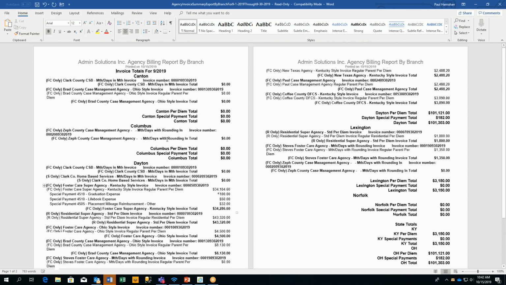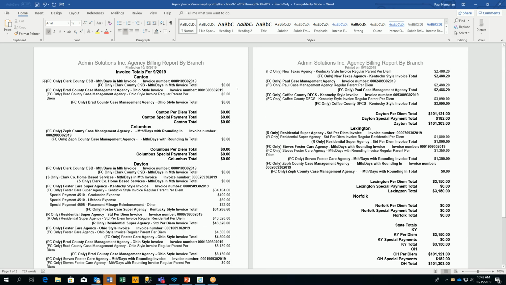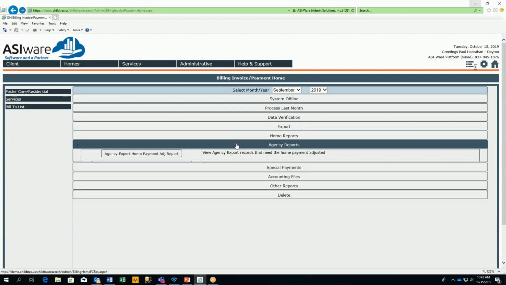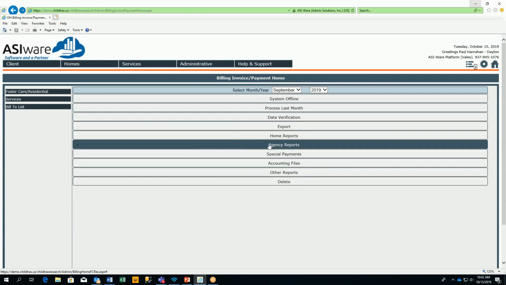So, like if we're in October, they'll run this for August, look at the reconciliation module for August and make sure there hasn't been massive changes between the two. Occasionally, rate changes get missed, movements get missed, so there can be variations between the two reports, but it's really used by our Indiana agencies. Okay, so that's agency reports.